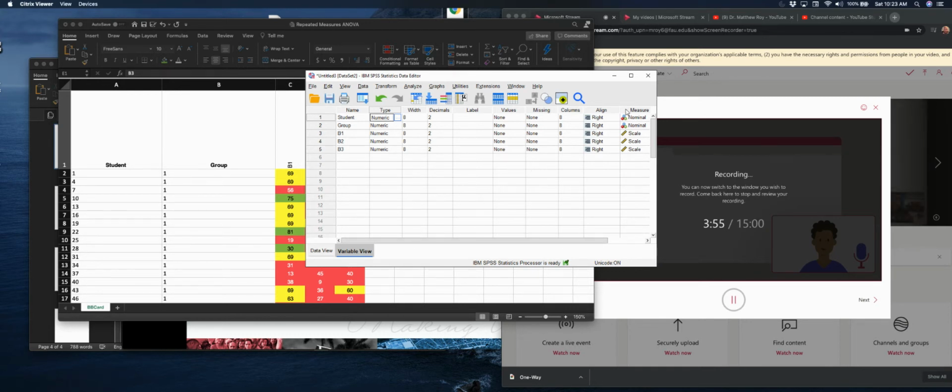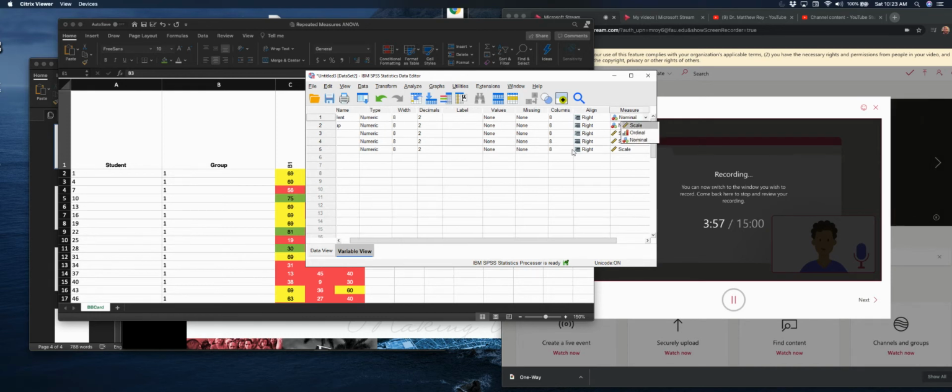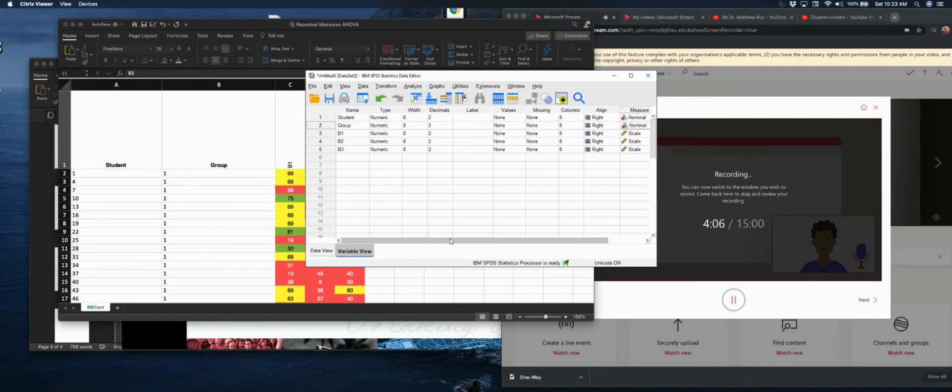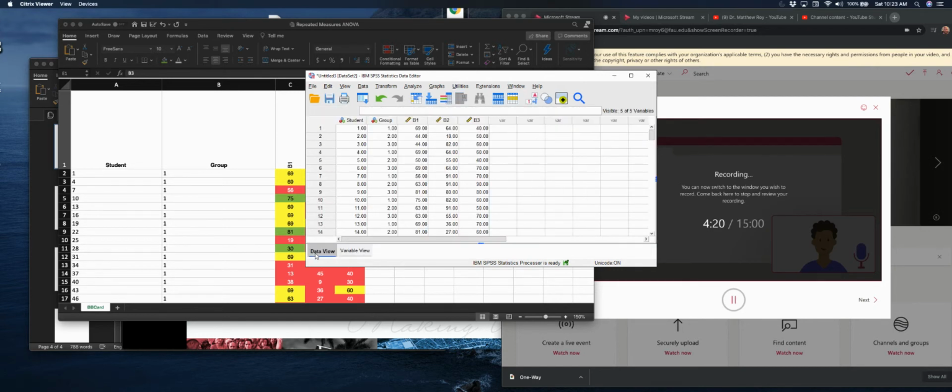Again, I also need to make sure that my measures are set correctly. My student is a nominal variable. My group is also a nominal variable. And then my three benchmark scores are what's called a scale variable in SPSS. I want to make sure that all of that information is set correctly, so that my information comes out correct. Now I'm going to go back to data view, where I can see all of my variables and their numbers.